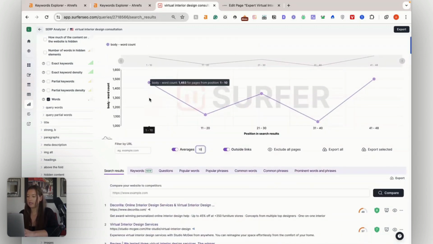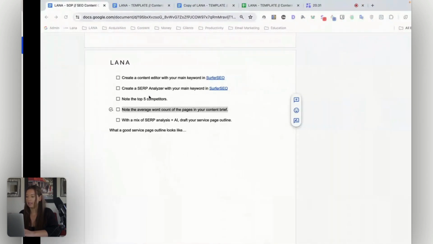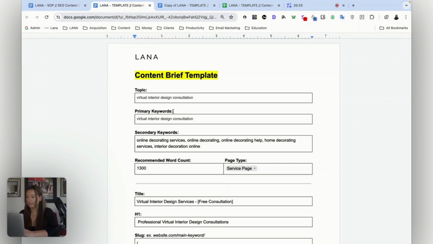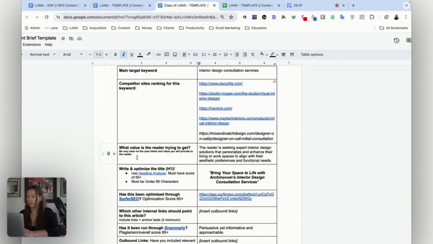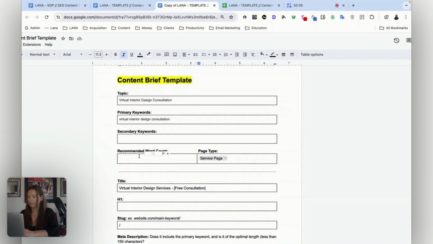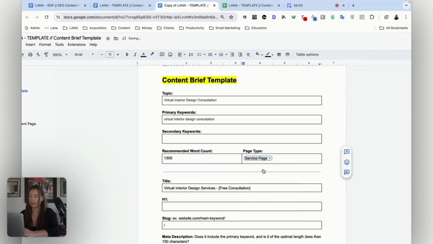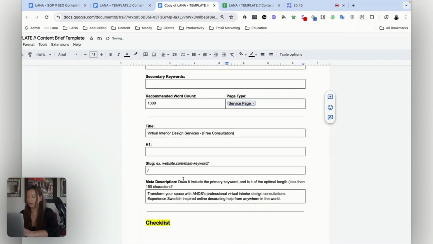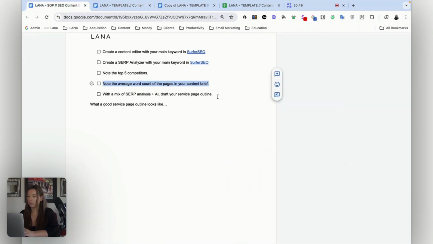So I'm just going to take it, and then this one's like 11,000. So I'll take kind of the middle. I always like to do more than less. So I think here I said 1,300. So you can just say, cool, in here, just put in recommended word count. It's going to be 1,300 on my SERPs. And whatever page it is, again, this is a service page. Cool. Awesome.